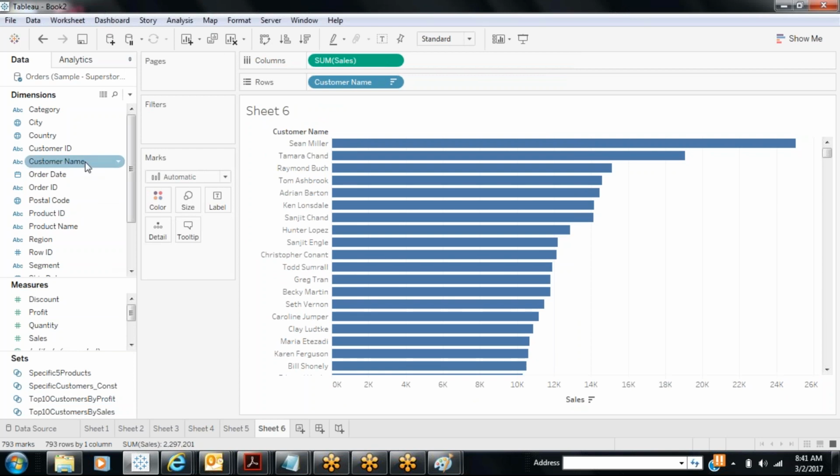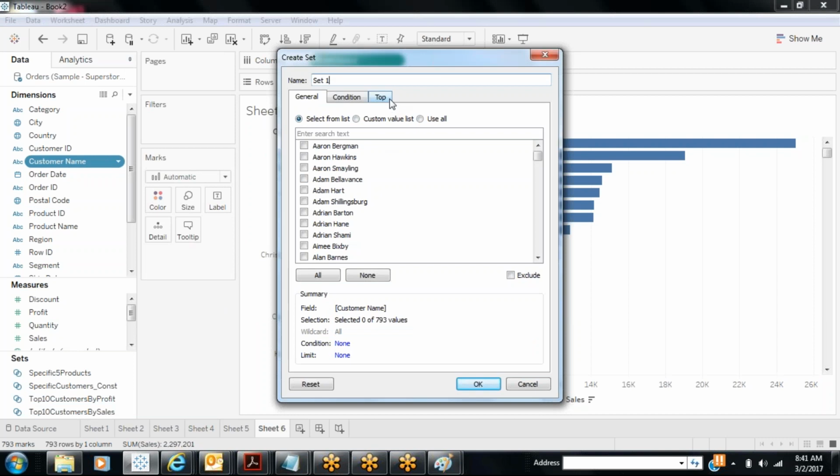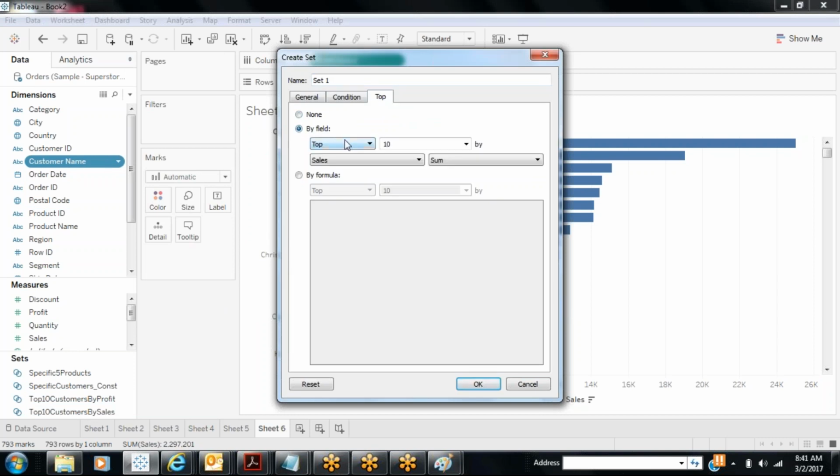There are some other options also. What are those? Go here, set and top. Here, by field, you can select either top or bottom, and either 10 or you can enter any value: 5, 6, 7, 10, 15.